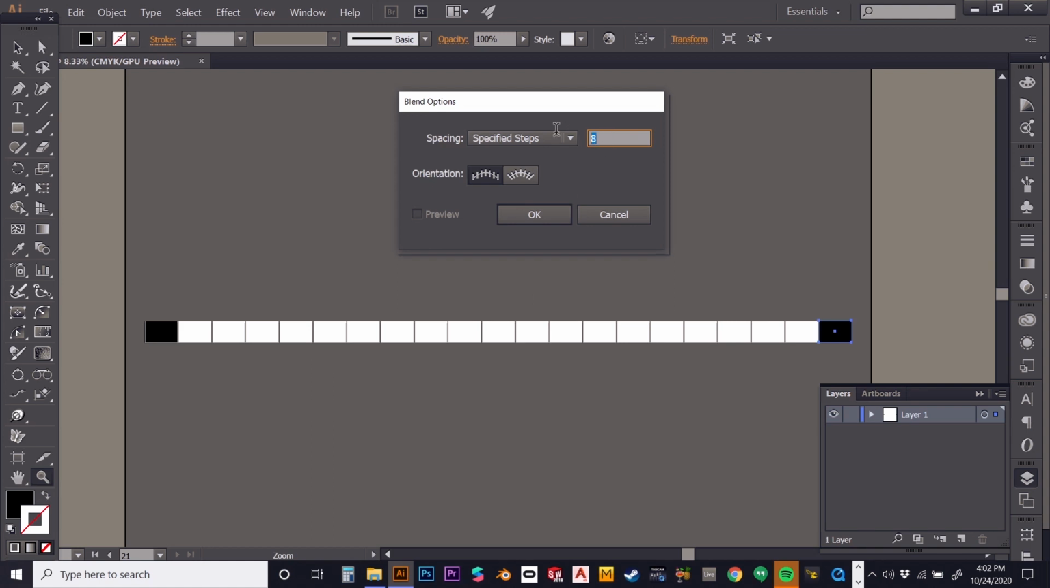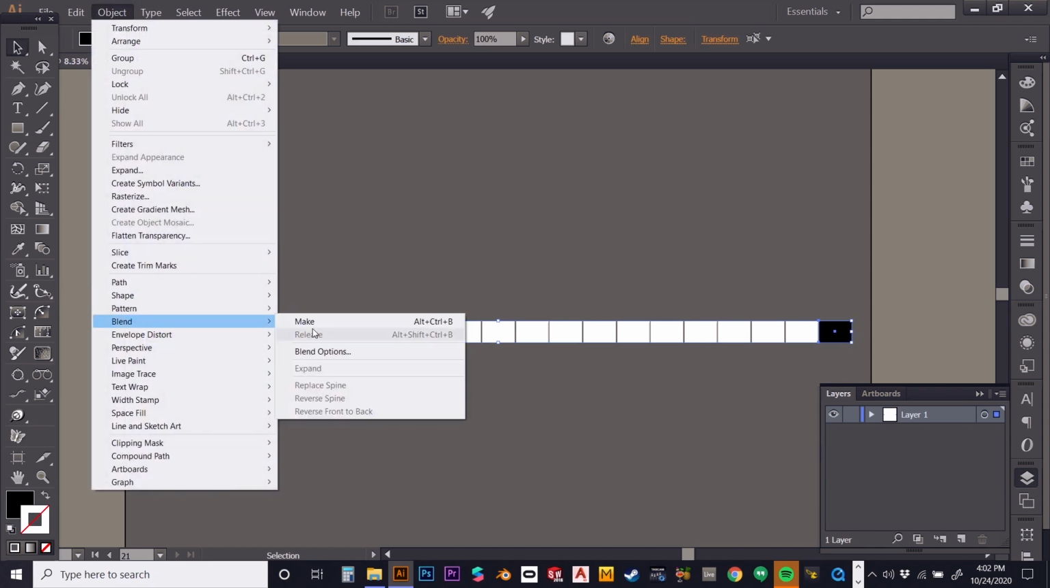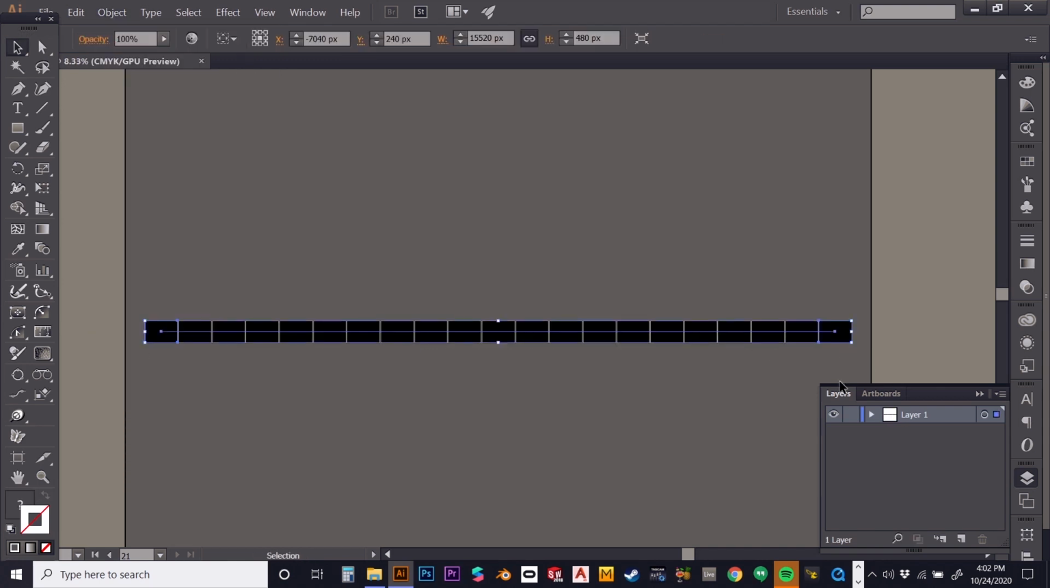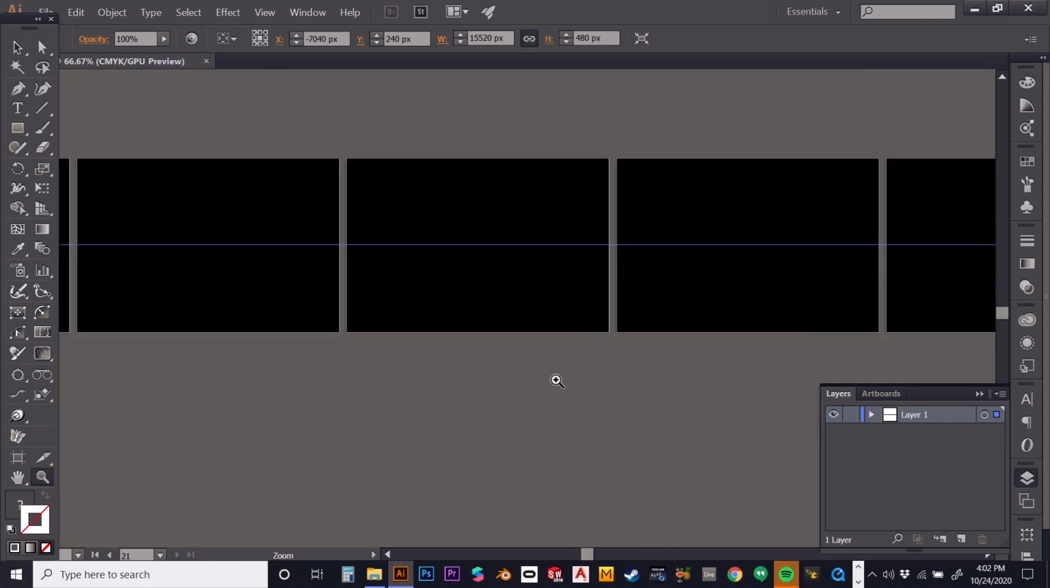So for this one, we've got 21 frames total. Subtract the two on the ends. So we've got 19 in between. So we'll put 19 in here. Click OK. And then to make the blend, you just select both. Make sure you're using your selection tool, the black arrow. Select both, and you go back up to Object again, Blend, and then Make. Or as you can see here, the shortcut's Alt-Control-B. So I'll just do Alt-Control-B, and bam. Filled in all these little rectangles individually on all of our artboards.